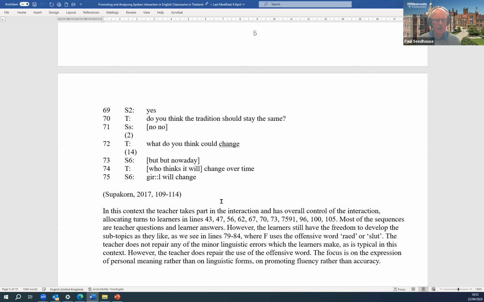So the focus is on the expression of personal meaning rather than on the expression of linguistic forms, and on promoting fluency rather than accuracy. In the second context, we looked at form and accuracy, and in the third context, we looked at meaning and fluency. They're kind of the opposite of each other because they're trying to do different things, with a different teaching focus and a different organization of the interaction.